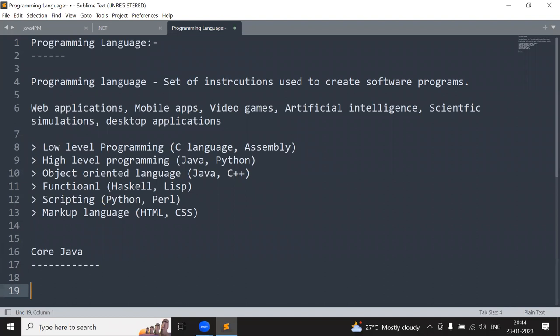Again, it purely depends on the specific requirement of the project. Which programming language you need to select is purely based on the requirement. In real time, when you join a company, you will have some requirement. Based on that, the company, the project, the people will select a particular programming language. We have many programming languages like low level, high level, object oriented, functional, scripting, markup, and it is completely based on the requirement.